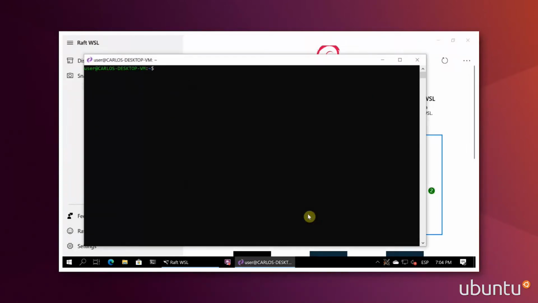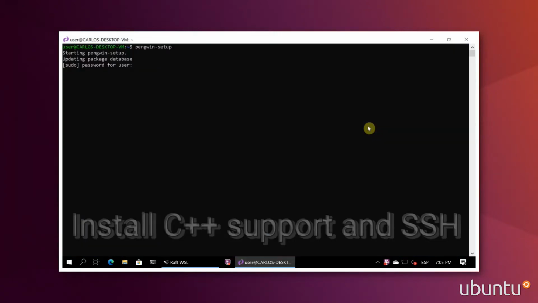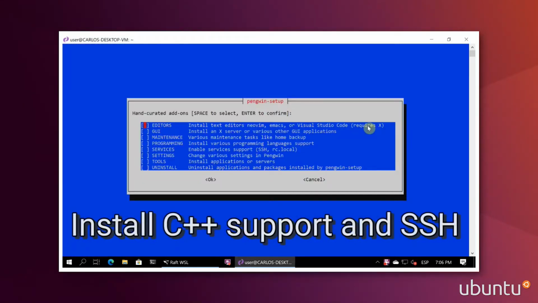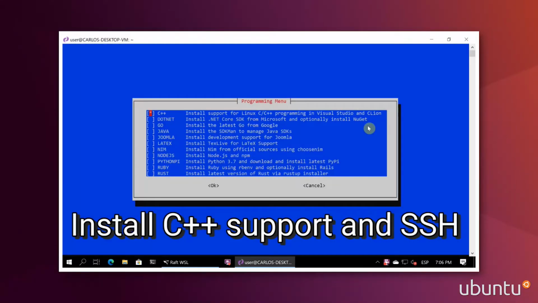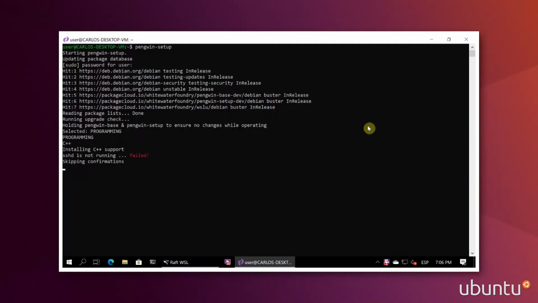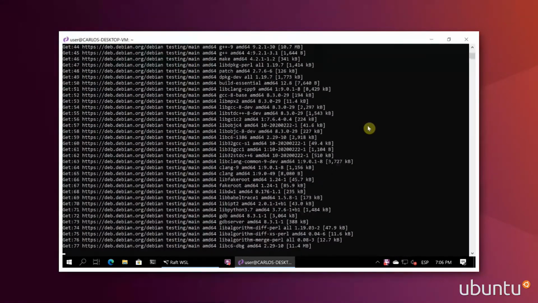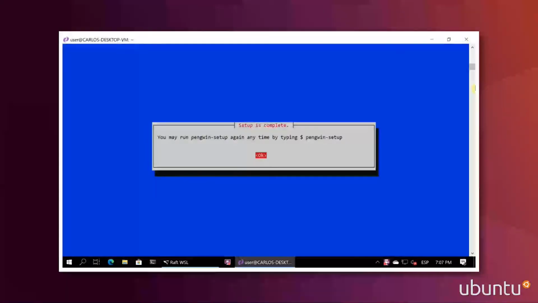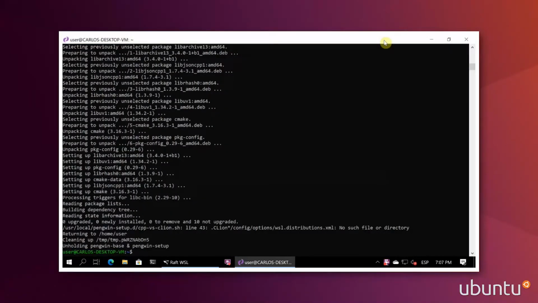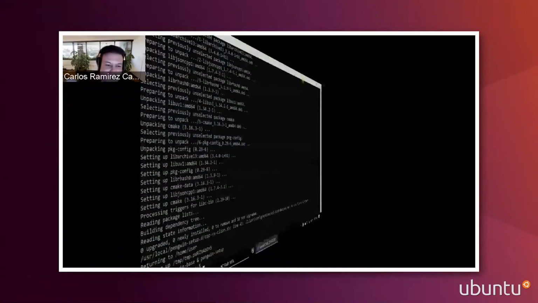And now let's tell Pengwin Setup to install everything we need for C++ development. It automatically installs for CLion and for Visual Studio. It installs the latest CMake and also the Microsoft CMake alongside. It also configures the SSH server for port 2222. Next.